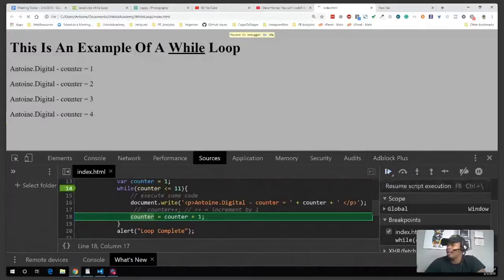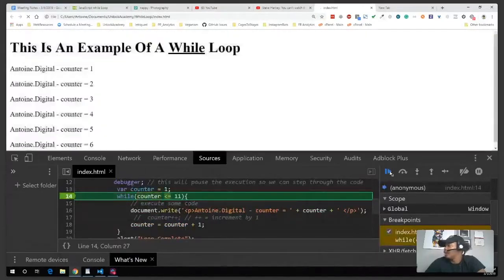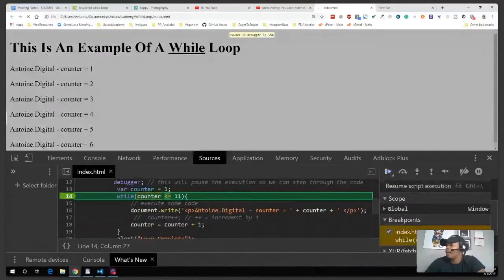And now counter is 5. Press play. Now counter is 6. Press play. Now counter is 7. Press play. Now counter is 8. So every time I press play, it just runs through the code again and stops at my breakpoint. Okay, press play, counter is 9. Press play, counter is 10.